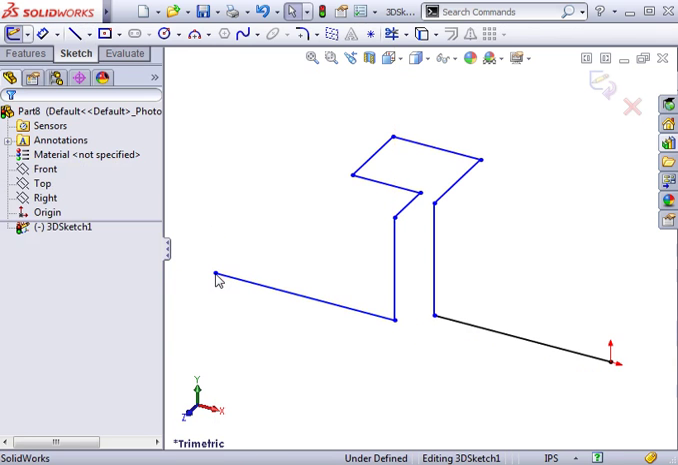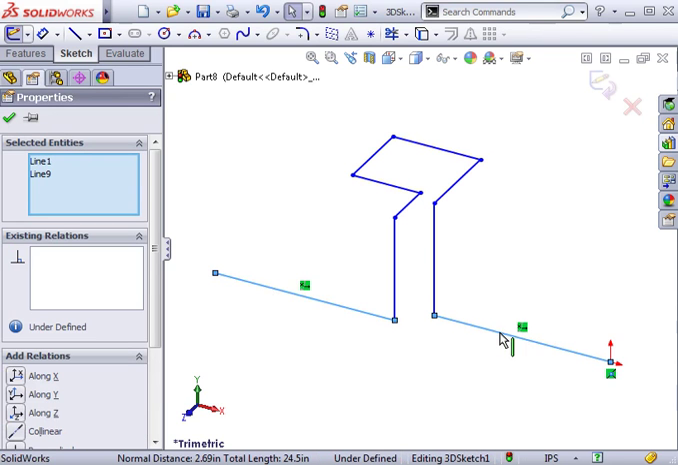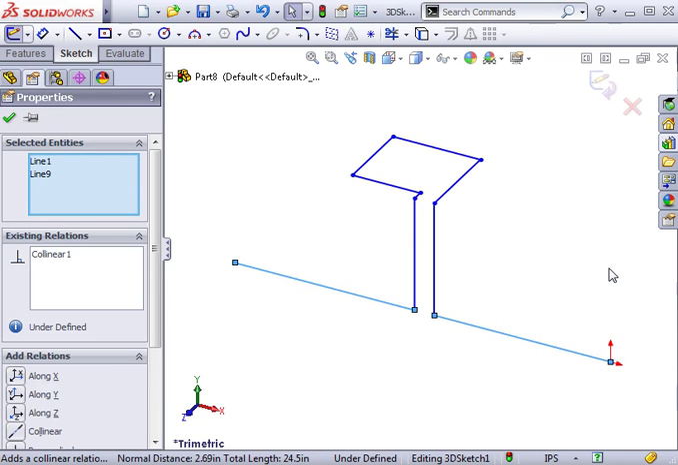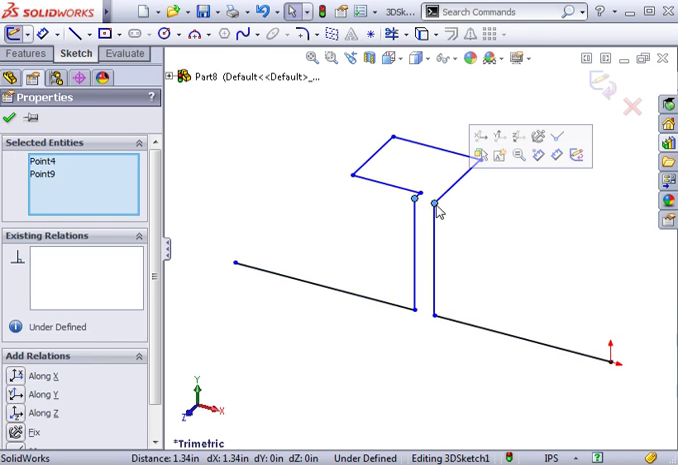Now that the shape of the structure is finished, let's add some definition to it. As you can see right now, it's mostly blue, meaning it is underdefined. I'll begin by adding some geometric relations, starting with the two long segments in the X direction. I would like for these to be collinear. I also want the two vertical segments to be equal. Instead of the equal relation, I can accomplish the same relation by selecting the upper endpoints of the segments and choosing the along X relation.